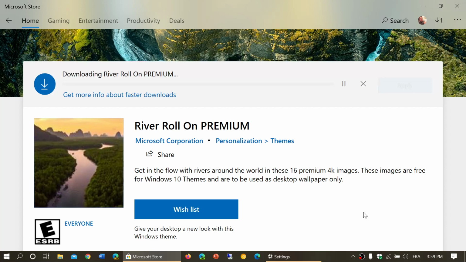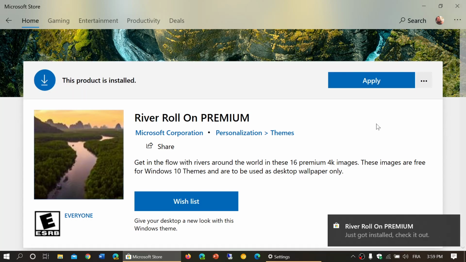You see here, this one is a little long to get. Sometimes some of them are longer than others. Some are really fast to download. It depends on many things, and I suspect a lot of the waiting depends on the Microsoft Store itself. Once they are downloaded, they are going to be applied, and it says installing River Roll On here. And now I can click Apply.